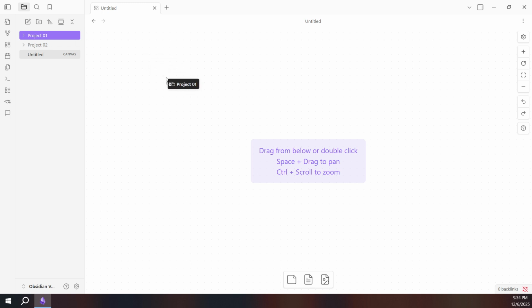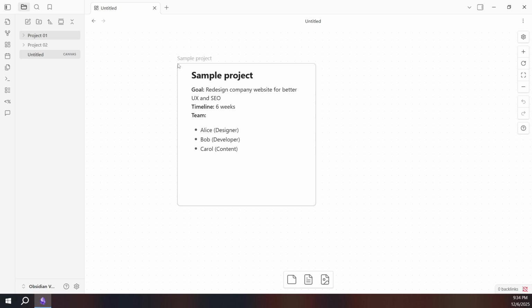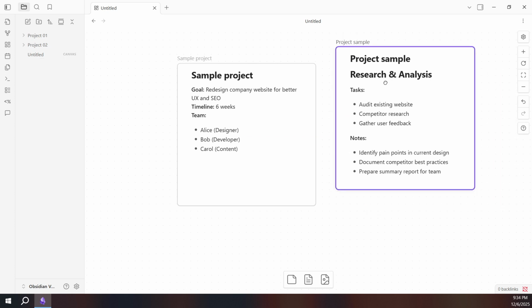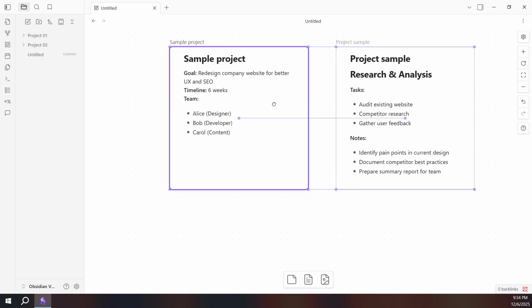From here, you have three primary options. Add card creates a simple text card, like a sticky note, great for quick ideas, labels, or outlines. Add note from the vault lets you place an existing note directly onto the board, keeping it linked to the original file so your content stays in sync. Add media from vault allows you to drop in images, PDFs, or other media stored in your vault, which is helpful for reference material or visual planning.